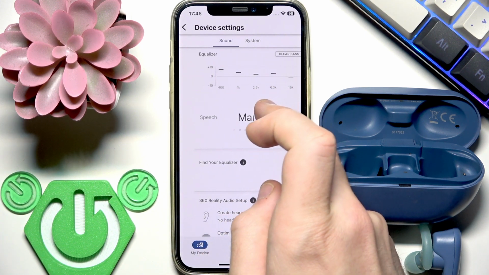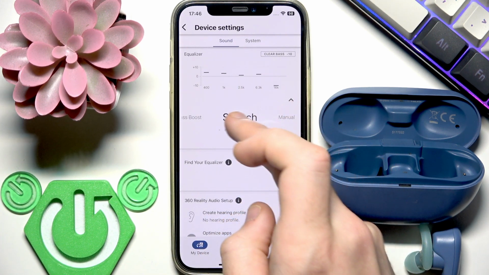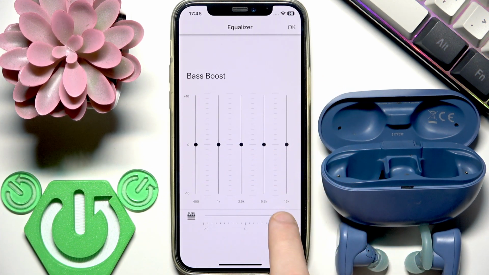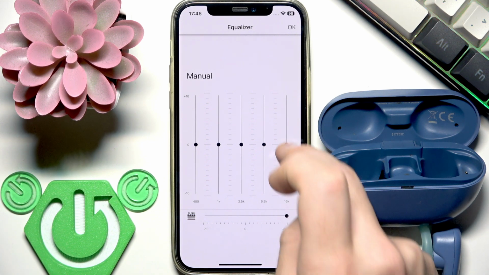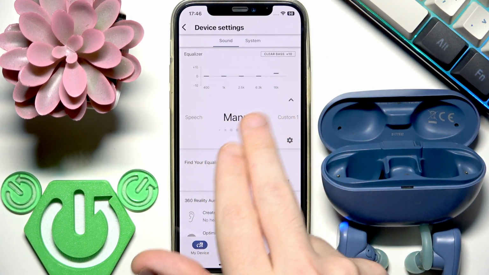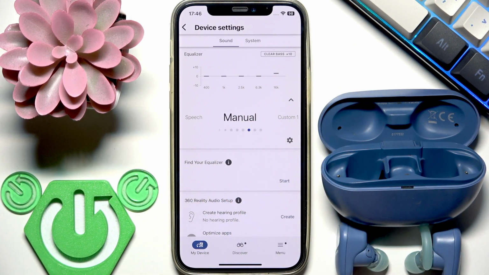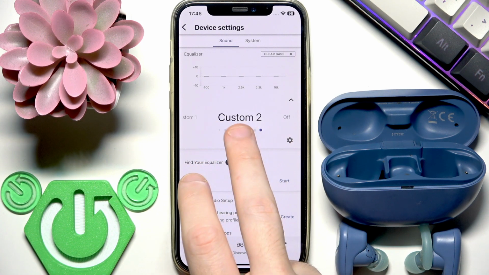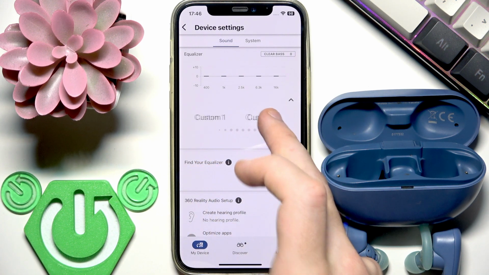The same if you, let's say, select another preset. Let's move to the bass boost and try to modify it. I want to increase more basses or increase this one. We click OK, and now this manual preset uses this one. Also we can find equalizer and it will replace custom to preset.